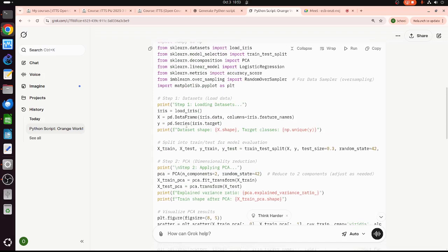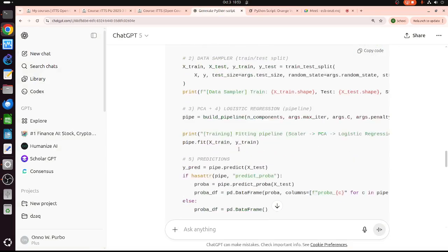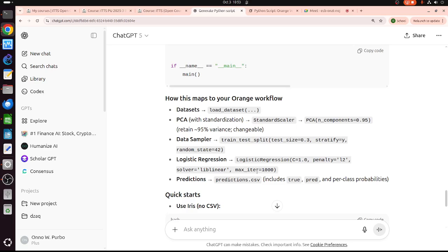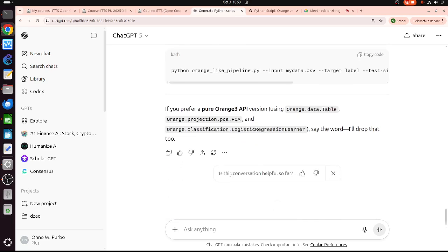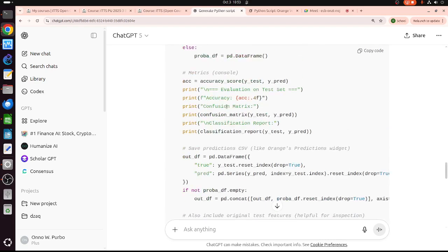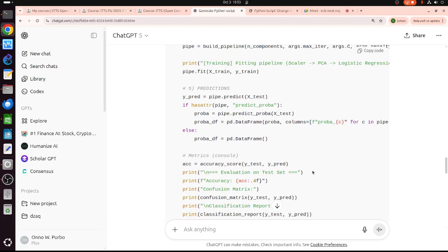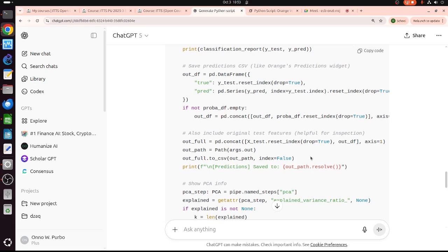In this particular example they provide, it thought it's Iris. I'm not using Iris, but anyway, it uses Iris. Let me see how it works on Iris. This is Iris data. We have to change this. Oh, maybe later. Okay. If you prefer a pure Orange 3 API, we are not using Orange API. So I use pure Python on this one. So this will be our course material for next week and the week after. Okay, so we will play around with these things.